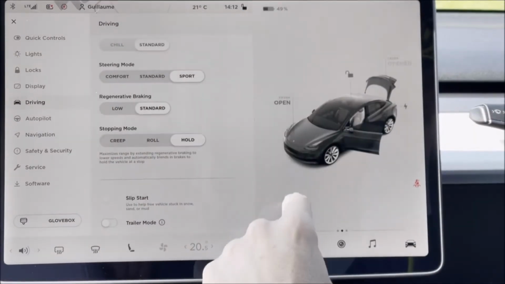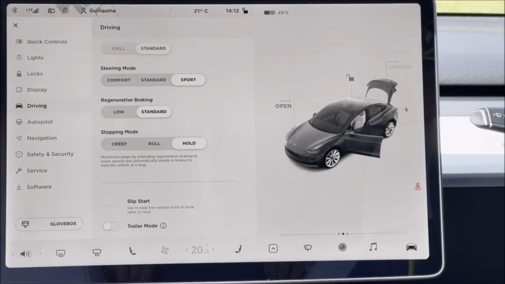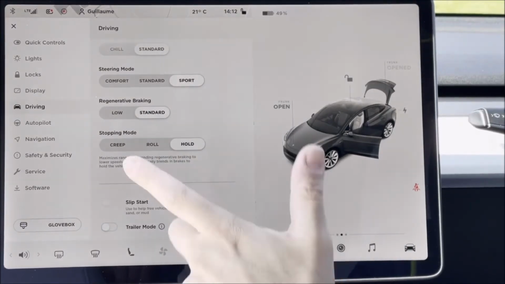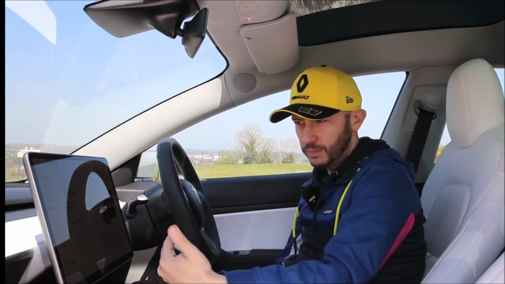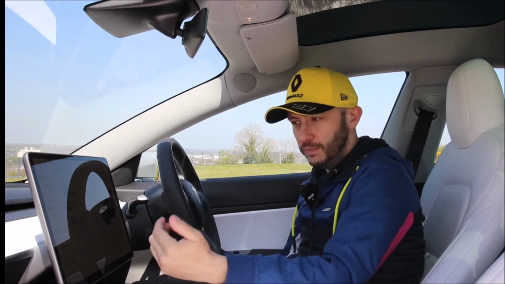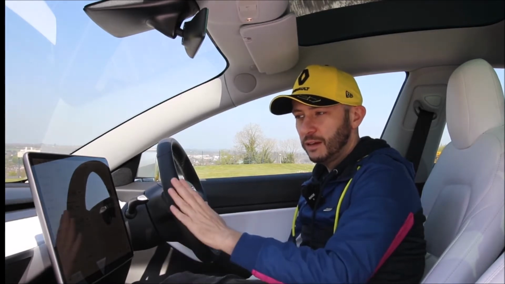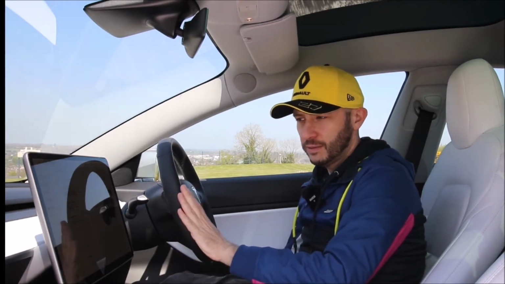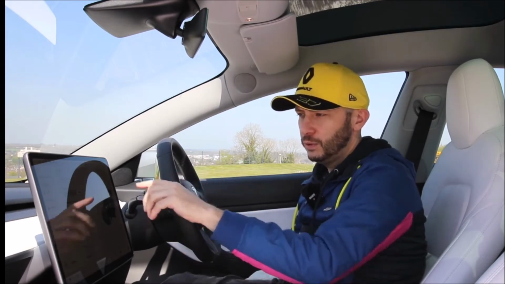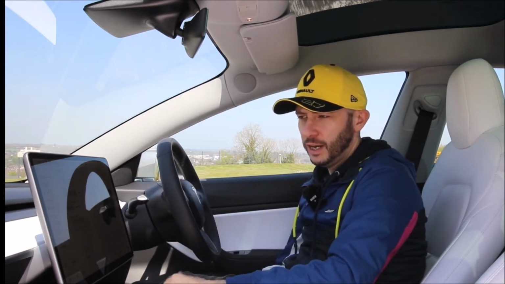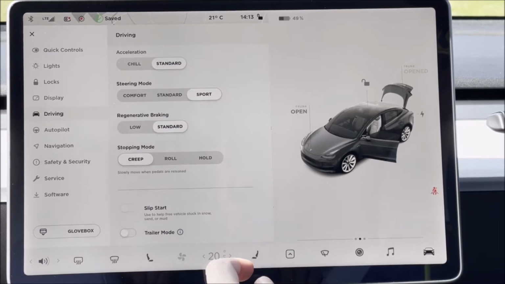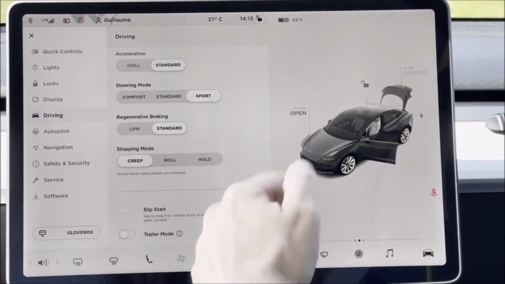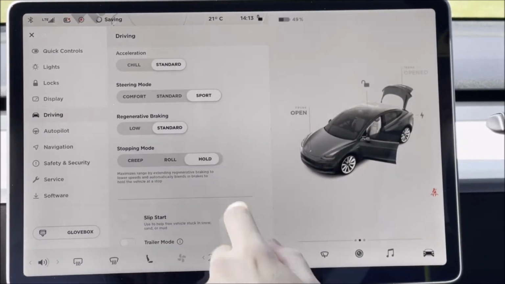Especially if you combine that with the hold stopping mode. So when you go to a complete stop without using the brakes, the car will put itself on hold automatically. Whether it's flat or not flat, you'll see the little H showing there, and that's the auto hold button. But you can also roll like a normal automatic car, or even creep, which really moves more.